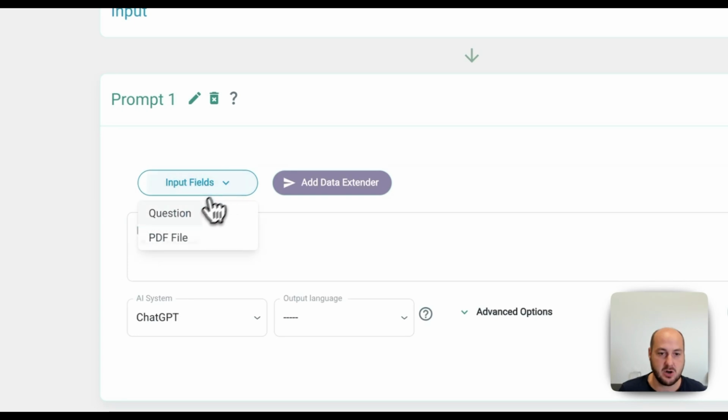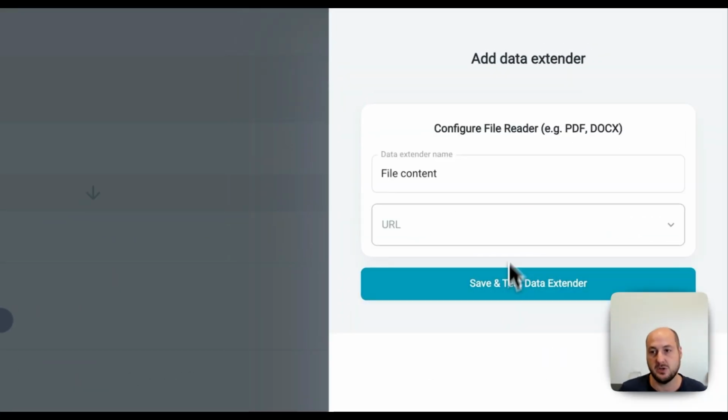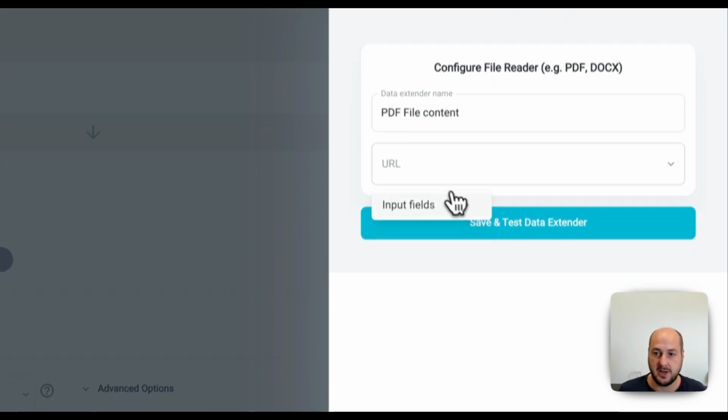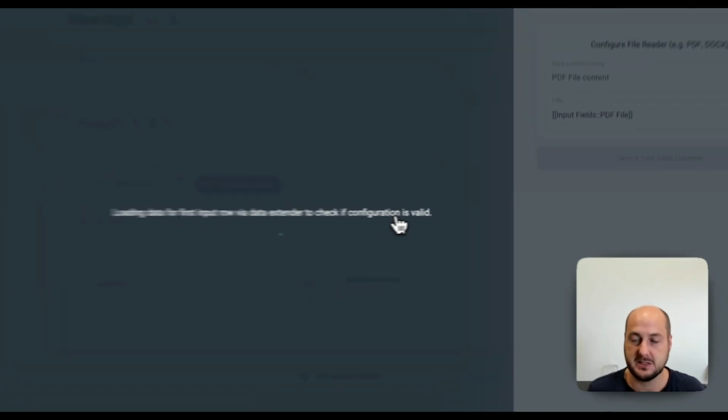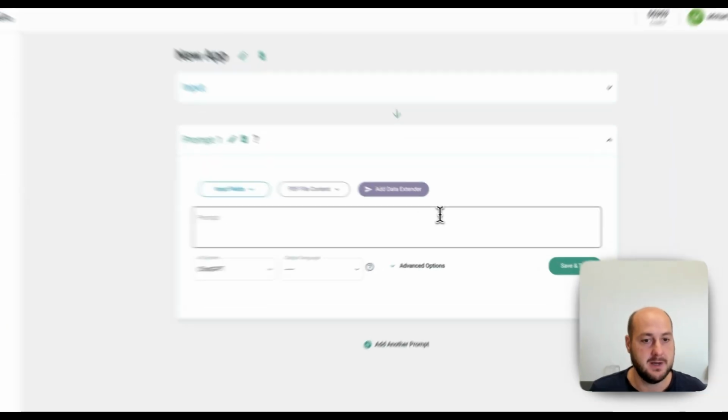So to get the content of the PDF file, I now add the file reader here. It could also work with docx or other things. And as URL, you can use the URL from the input fields. When you save and test the data extender, it already gets the content of that file. It's extracted from it, so you can work in the next step with the complete content of the PDF file or other files you have here.